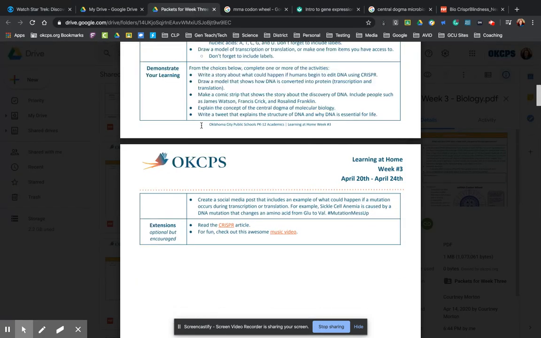You could also write a tweet that explains the structure of DNA and why it's essential for life, or, and this is kind of along the same lines, create a social media post regarding sickle cell anemia and its causes. And down here, it's giving you specifically how sickle cell anemia is caused by a DNA mutation that changes an amino acid from glutamic acid to valine. So make sure you're paying attention to what the actual details of this particular assignment are.